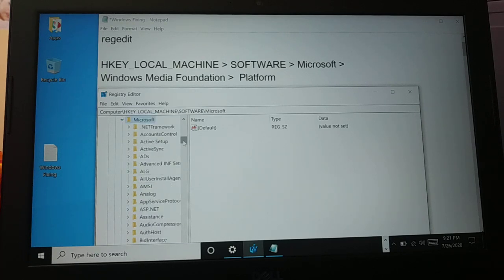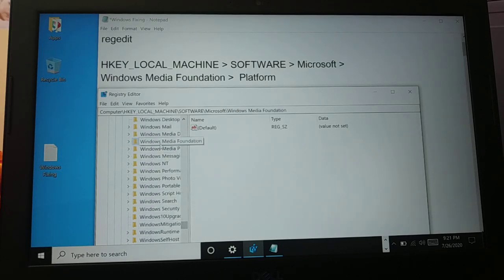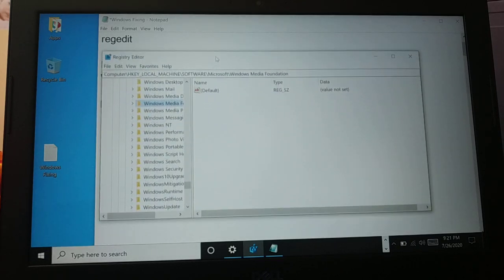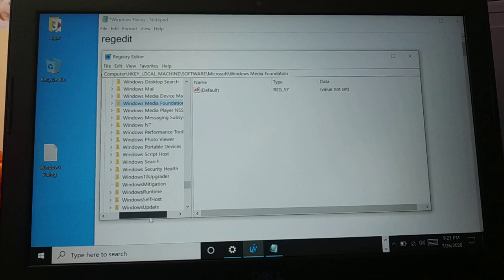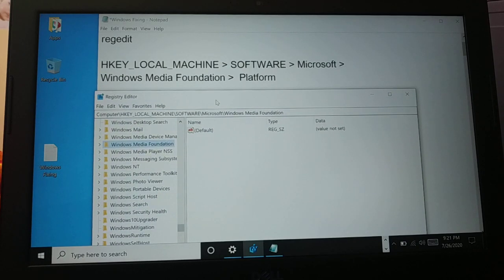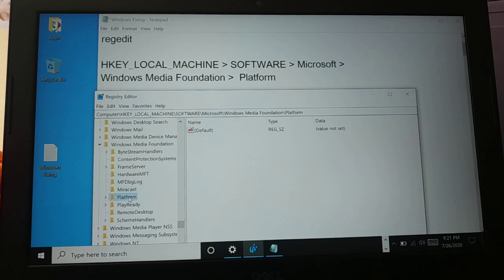Inside that, you will be selecting Windows Media Foundation. It is in alphabetical order, so go to the letter W. Okay, here it is, Windows Media Foundation. Inside that also, it's a drop down icon. We have to get inside Platform now. Select Platform inside it. It's the letter P. It's easy to find because it is arranged in alphabetical order. So inside Platform now, here's an empty space on the right hand side.